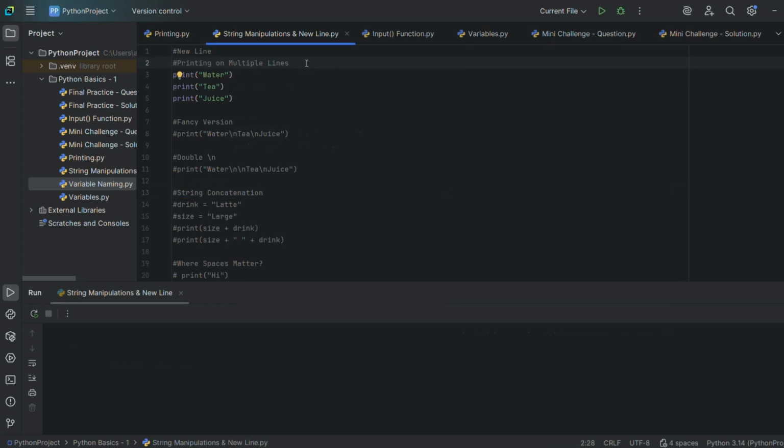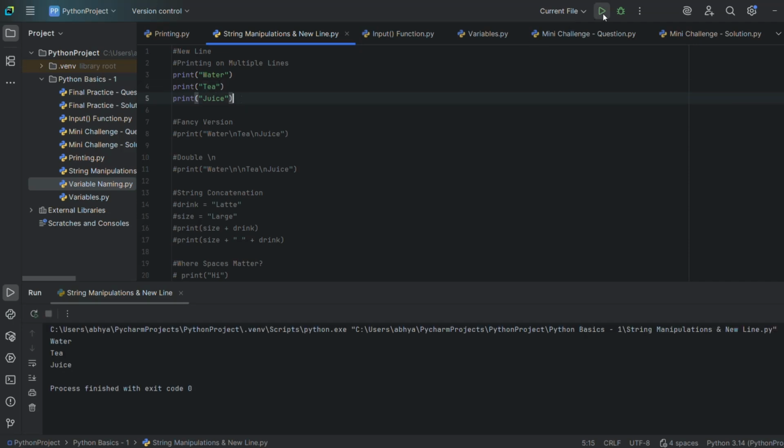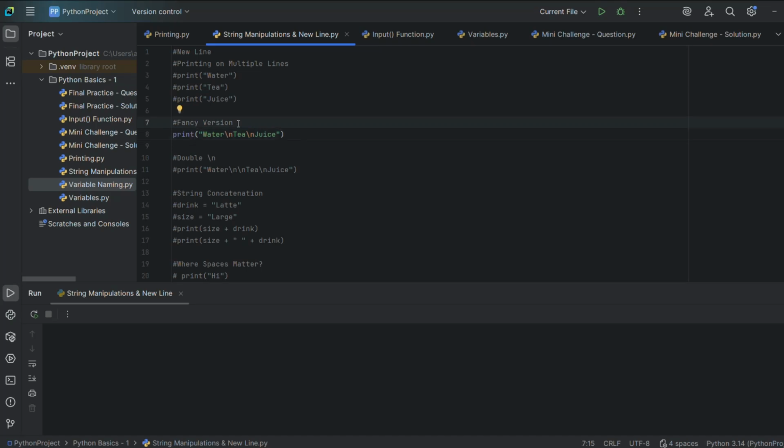Section 2, String Manipulations and New Lines. You can print multiple lines like this: print("water"), print("tea"), print("juice"). But here's the fancy version: print("water\ntea\njuice").